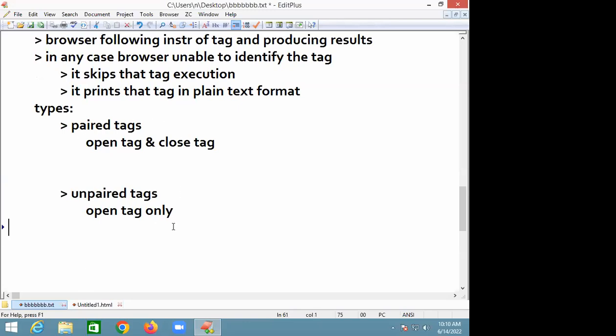The browser understands this as per the syntax. You don't worry about that; we have internal instructions. But for paired tags, the open tag is compulsory and the closing tag is compulsory. Here, only the open tag comes, and the closing tag is not required.